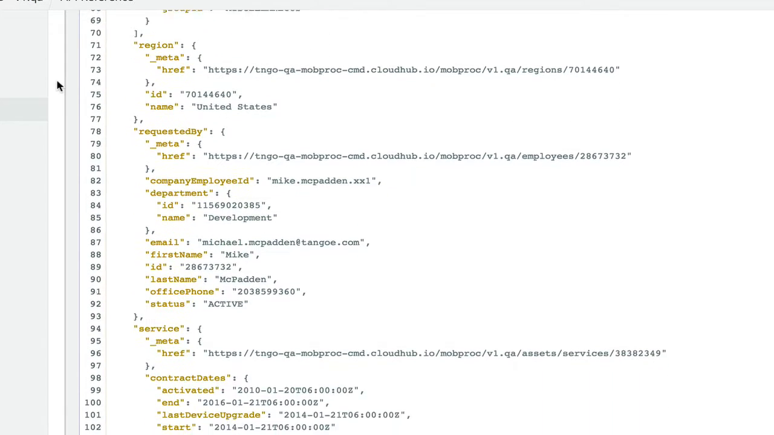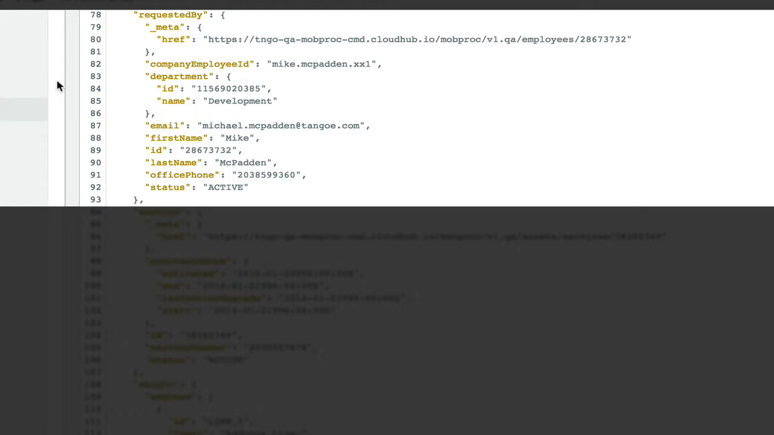In the requested by block, you will see my information appearing there, and that is because I am ordering these accessories for the benefit of myself. But had I wanted to order it on behalf of another user, I would have needed to pass some additional headers, namely the Tango Context Employee ID header or the Tango Context Company Employee ID header, and populated it with an ID for this other user that I want to order on behalf of.